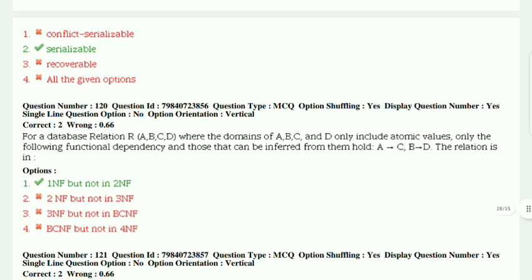Next. For database relation R(A, B, C, D), where the domains of A, B, C and D only include atomic values, only the functional dependencies A to C and B to D, and those that can be inferred from them, hold. The relation is in: so the relation is in first normal form but not in second normal form.